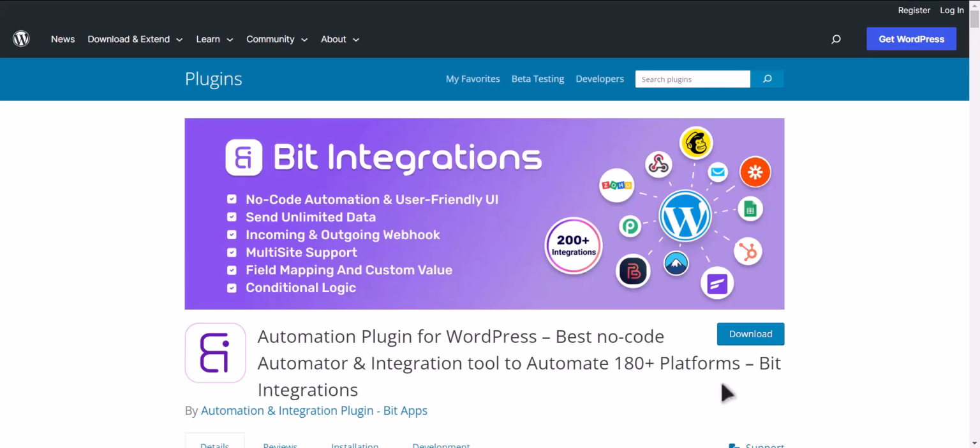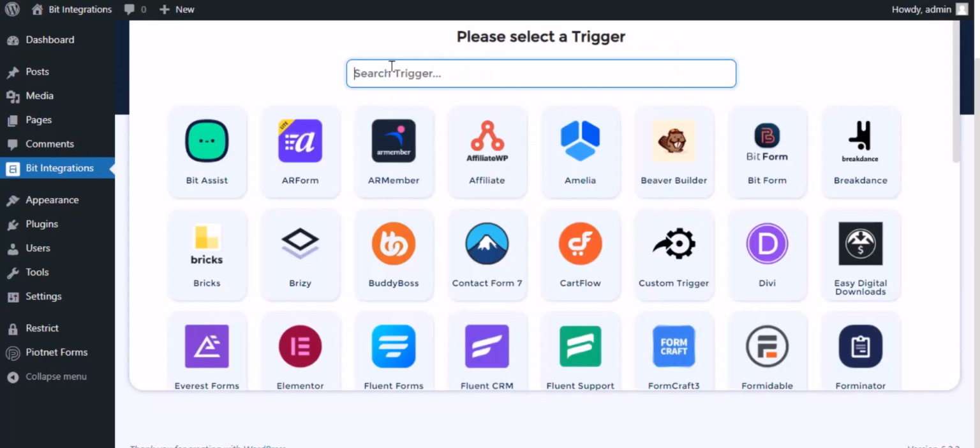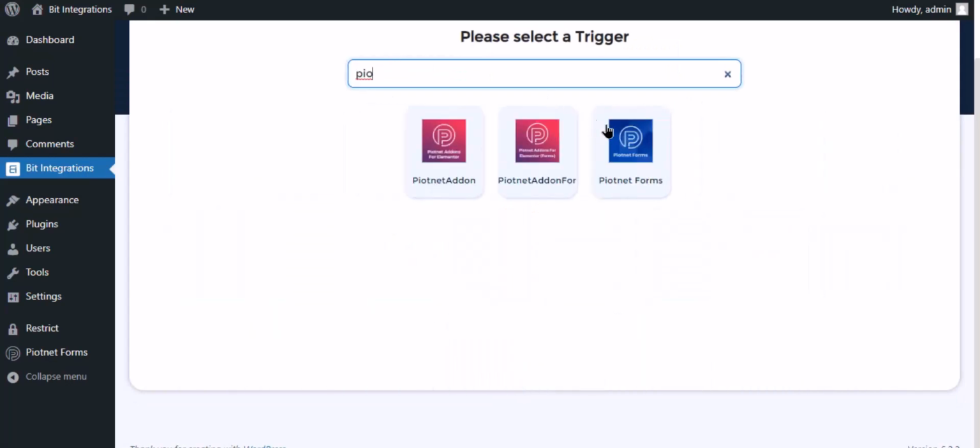I am utilizing the Bit Integrations plugin to establish a connection between these two platforms. Let's go to the Bit Integration Dashboard. Click Create Integration. Search and select Piotnet Forms for the trigger.